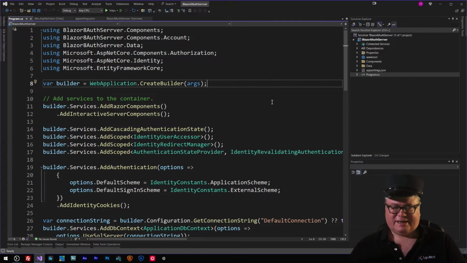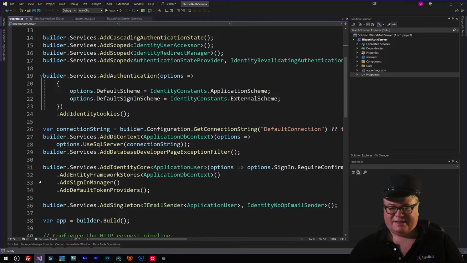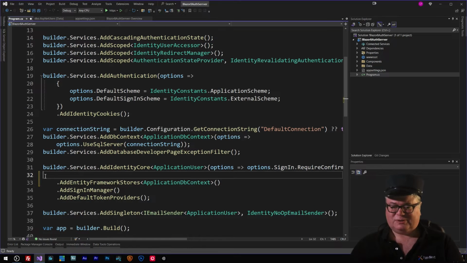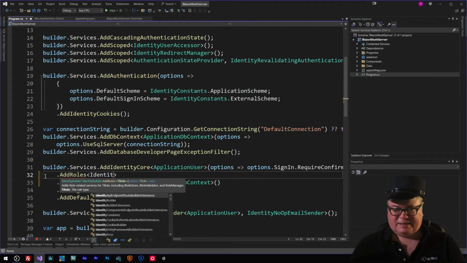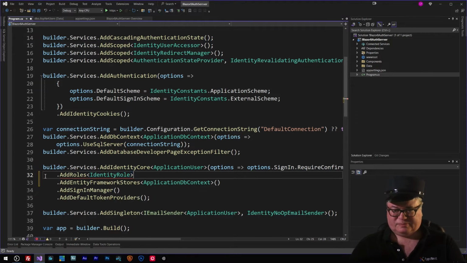Go to Program CS, and right here where you're adding Identity Core, before the line Add Identity Framework Stores, you're going to say Add Roles, Identity Role. And now you can use roles. You can check to see whether a user is in a role and authorize markup and code based on that.